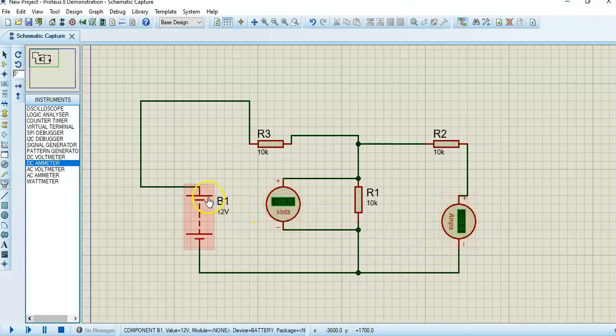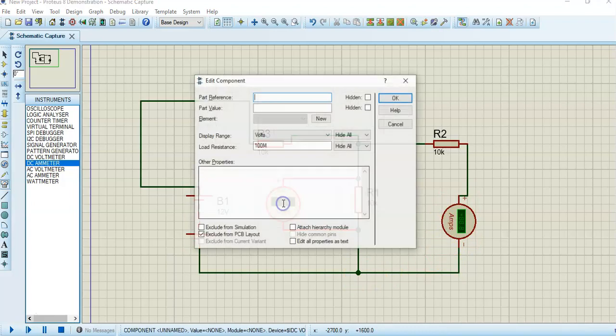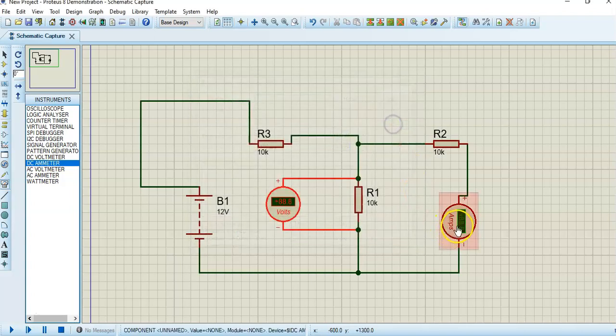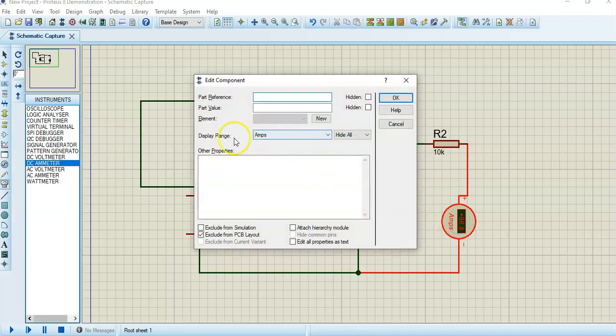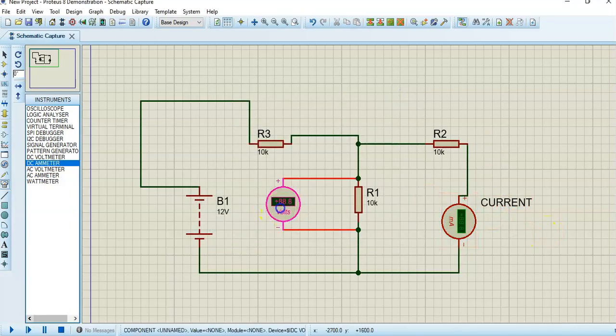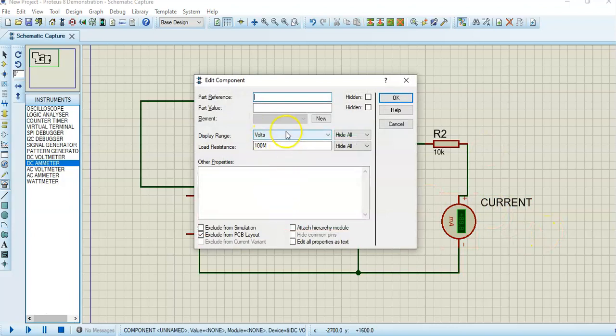Like we did before for other components, when you double click, you can change the properties of this component. Say for example, it's showing volts and the load resistance is 100 mega ohm. And if you double click amps, the important property here is the range, whether you want to measure in amps or milliamps, you can choose that. You can also give a part reference, like that. You can do the same thing for your voltmeter as well.